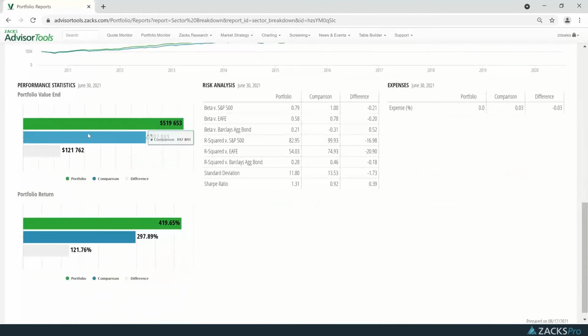Further down, now we're talking money. So had you invested in my model portfolio, in this case the ECP, you would have generated an additional $121,000 over this time frame. We've got the risk metrics to show how one compares to the other in terms of riskiness, and then expenses.